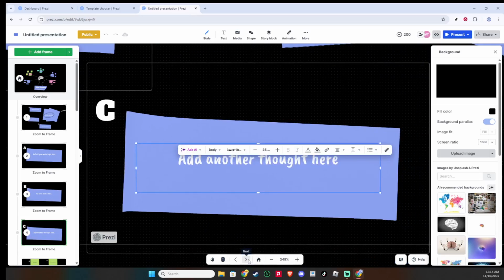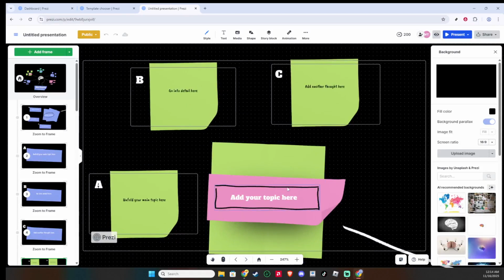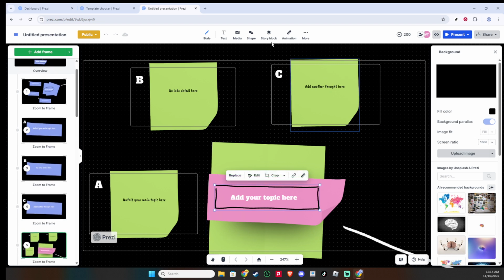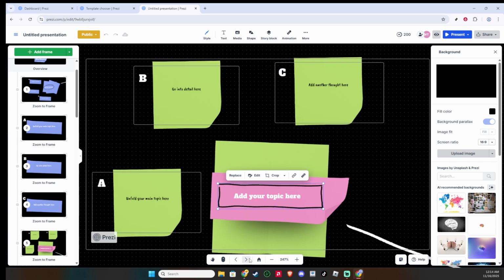To give your brainstorming session a more dynamic and engaging feel, start inserting text, images, or icons. Prezi allows for a rich array of multimedia elements, so use these tools to visually represent each idea. Each element should serve to clarify and enhance the concepts you're discussing, making it easier for everyone involved to grasp the full scope of the brainstorming session.